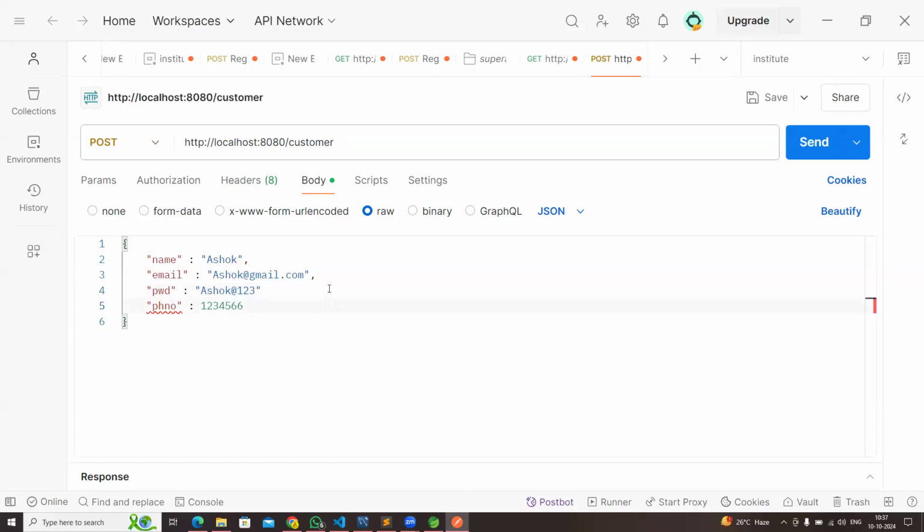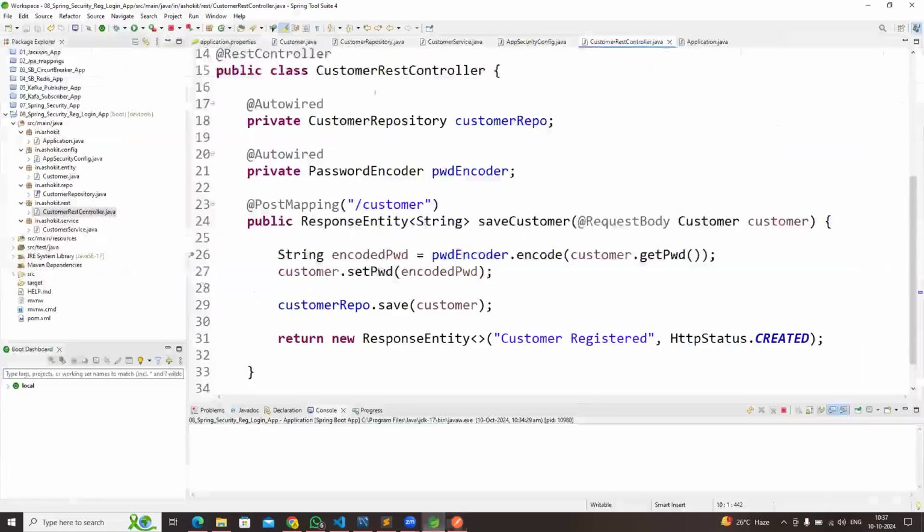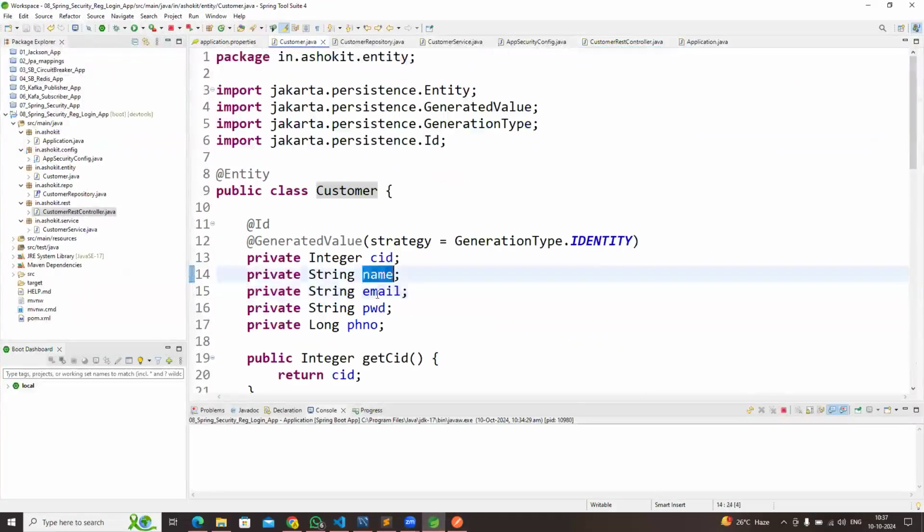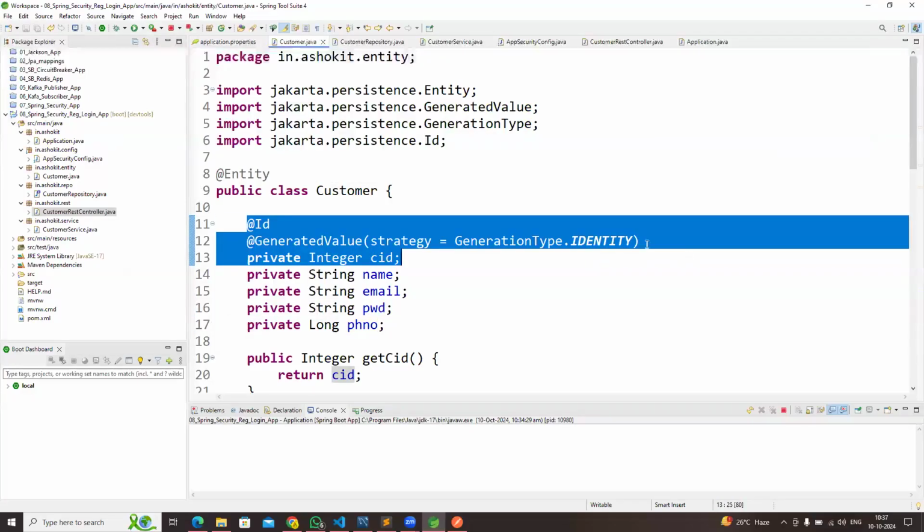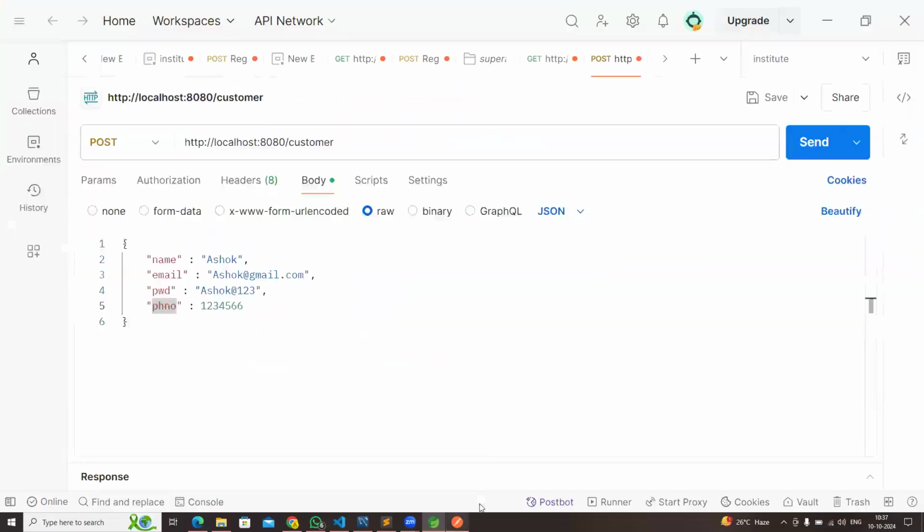All right. This is my customer JSON data: name, email, password, phone number. You can check it in the binding class: name, email, password, phone number. ID I am not sending because it is a primary key. That should be auto generated.